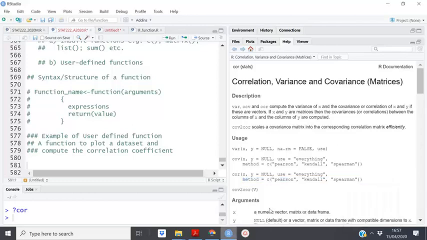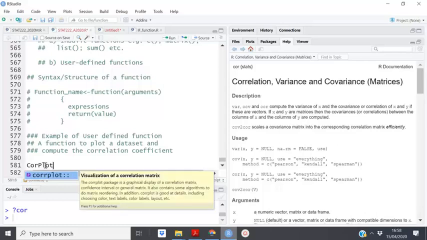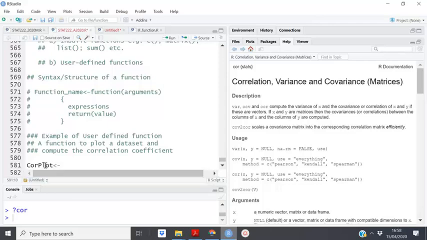Okay. Now, so let's see. So our function name, let's say we name it Cor Plot. You see there is cor.plot and so forth. So you see what I did? Mine, the first letter is capital. The plot is also capital. So it will be different from what R knows, even if the spellings were the same. Okay. So that is my function name, CorPlot.